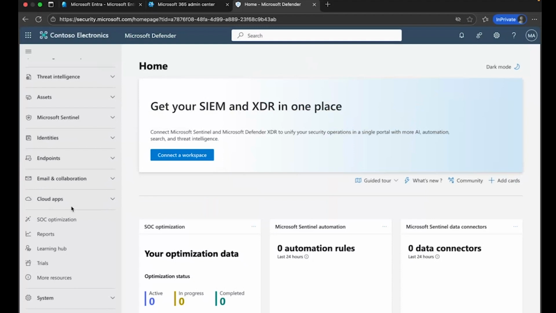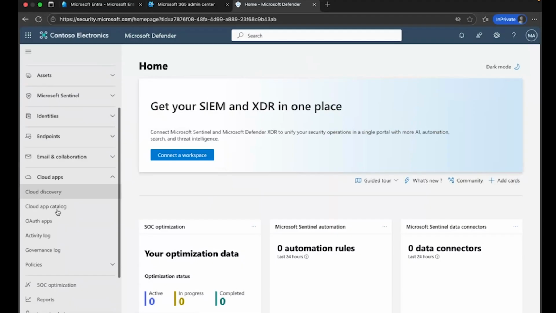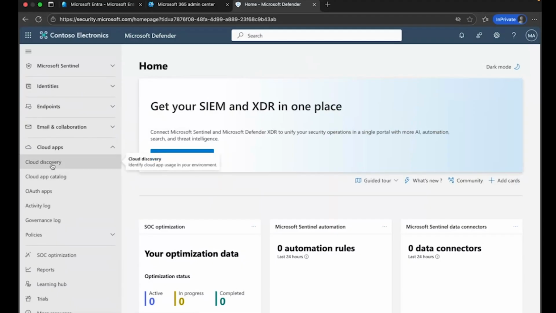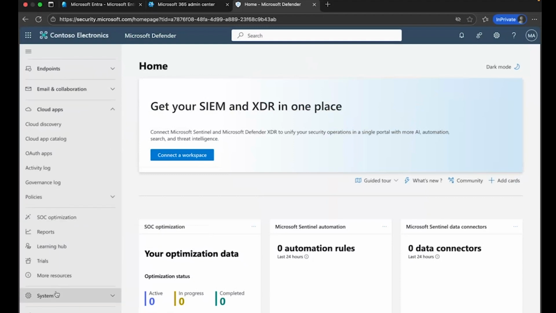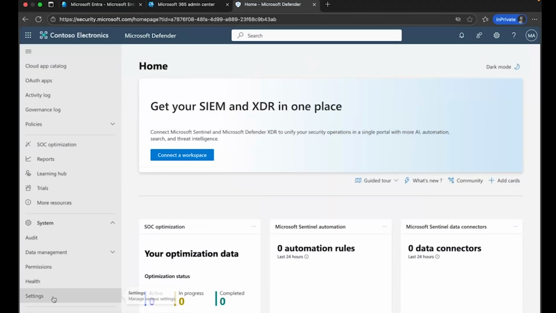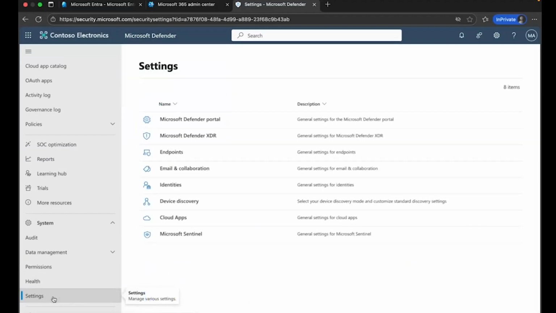So here we are talking about Defender for cloud apps. We see here different kinds of options like cloud discovery, cloud app catalog, OAuth application, activity log, governance log, policies, and many other things. But when you want to configure settings related to these cloud applications, these settings are available under System, and then the Settings tab. And here we get Cloud Apps related settings.